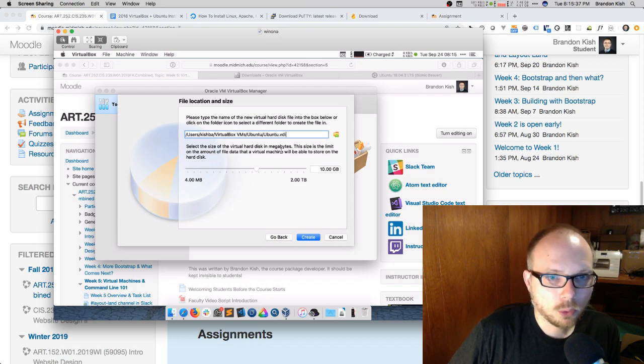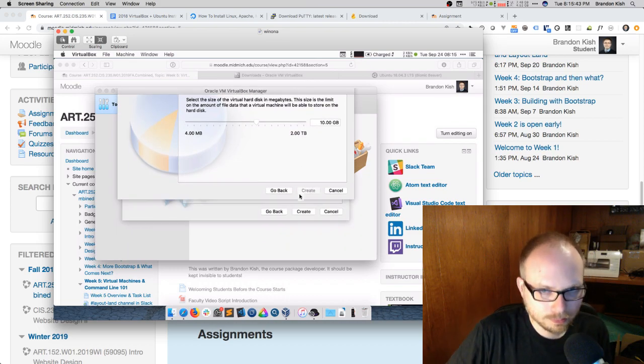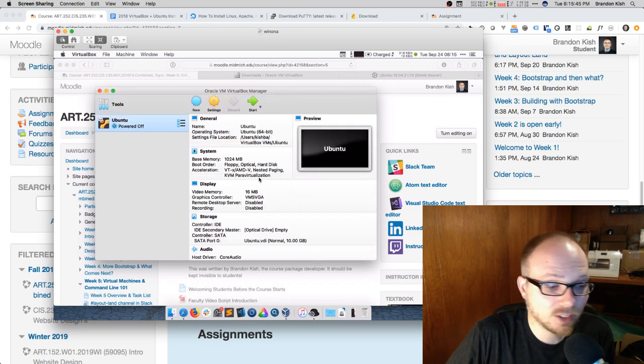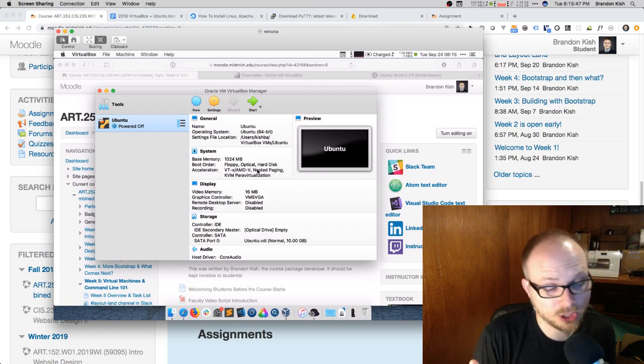Here's where we get one more opportunity to change the name of the file that it's going to be creating or how much space it can grow to. I'm leaving it at those settings. And just like that, we created a virtual machine. It's not running yet, but all the configuration is there.